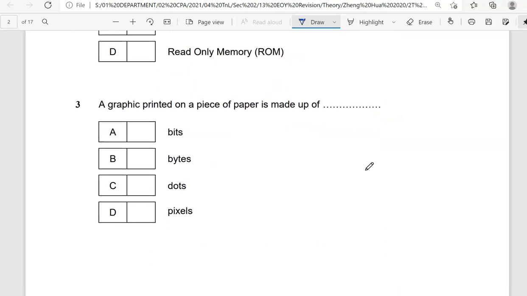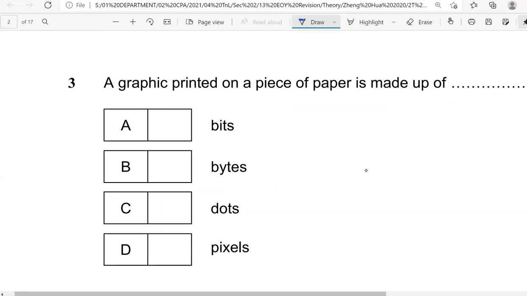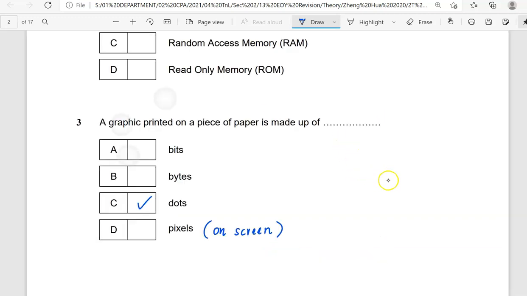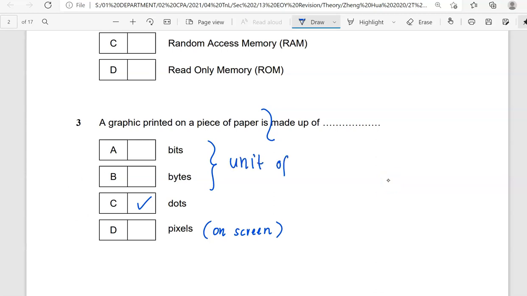Number 3, graphic printed on a piece of paper. So if you have printed your pictures on paper, it will be made up of dots, not pixels. Pixels is only for when you view the graphics on the screen. Okay, so this is only on screen. These two will be unit of measurement for storage, just like question number 2, gigabyte. Okay, so question number 3 is C.